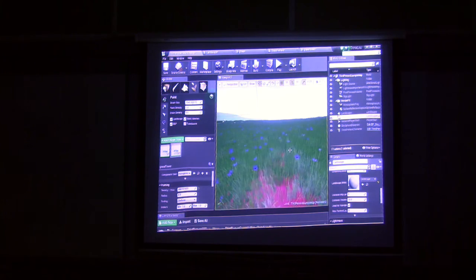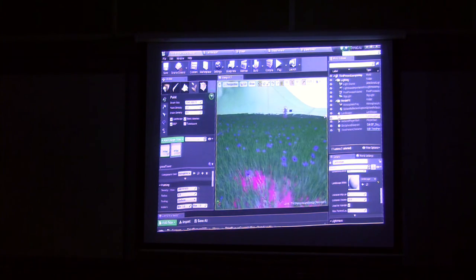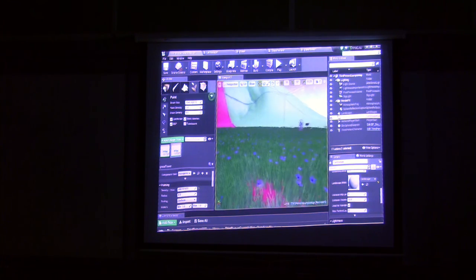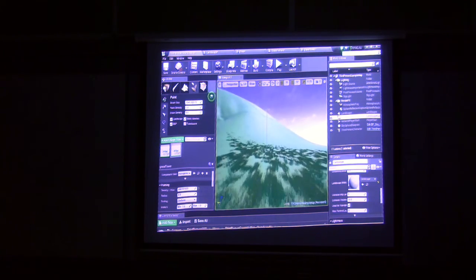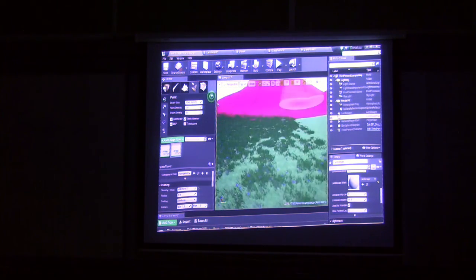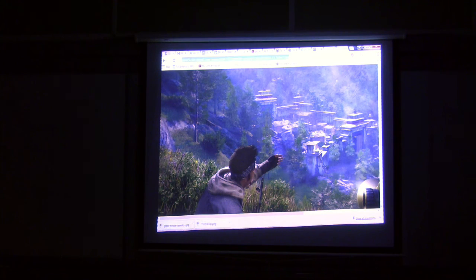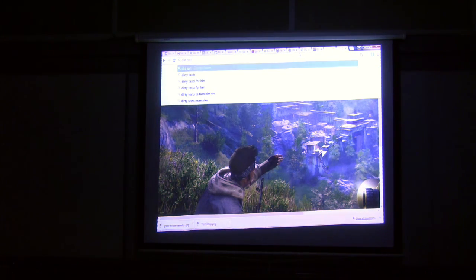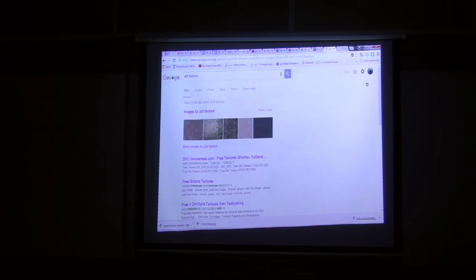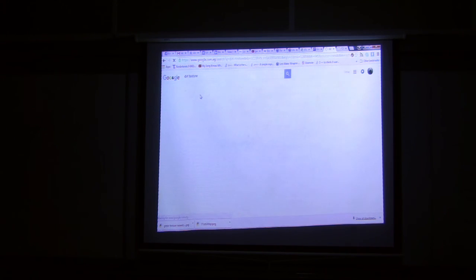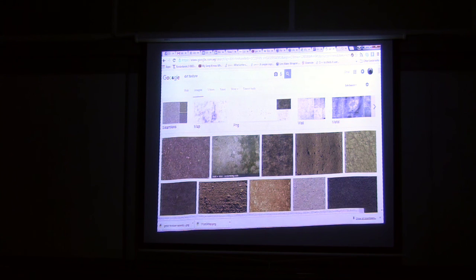Look at the beautiful, beautiful grass. You can see if you go up close, the grass shows. So this is my level of detail so far. And how do you implement this one?